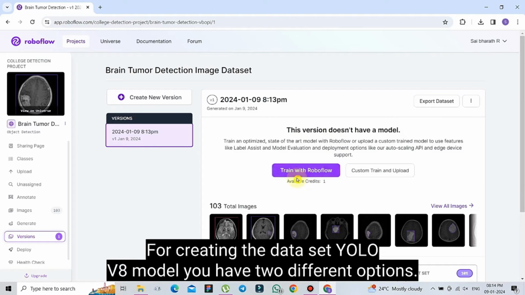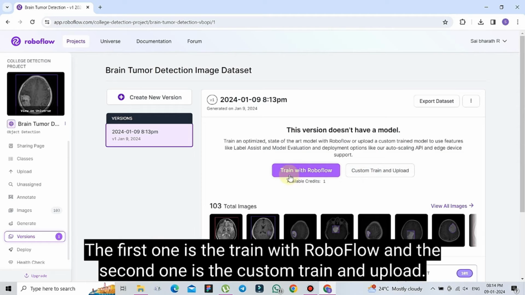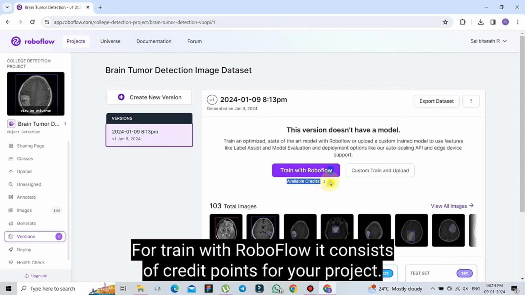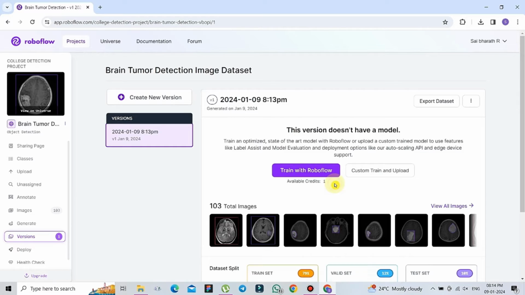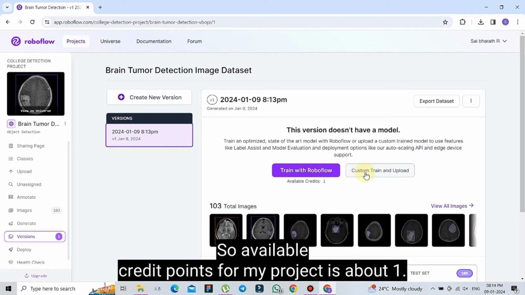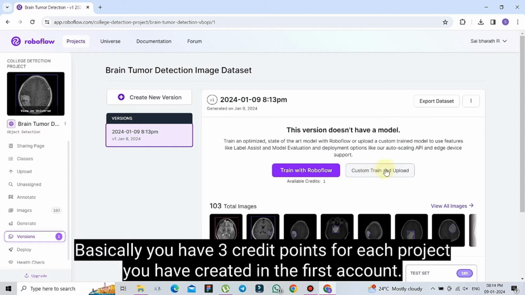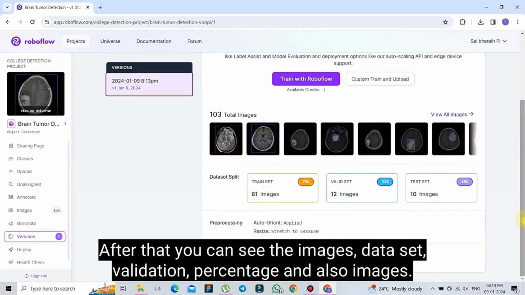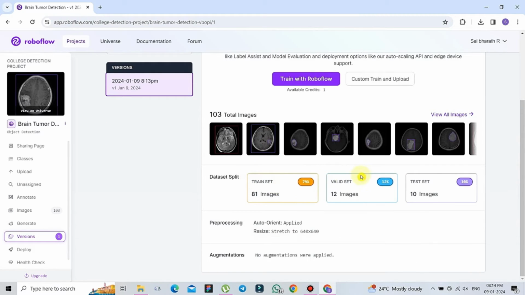For creating the YOLOv8 model, you have two different options. The first one is train with RoboFlow and the second one is custom train and upload. We are going to use the train with RoboFlow option. It consists of credit points for your project. So available credit points for my project is about 1. Basically, you have 3 credit points for each project you have created in the first account. After that, you can see the images, dataset, validation, percentage and also images.